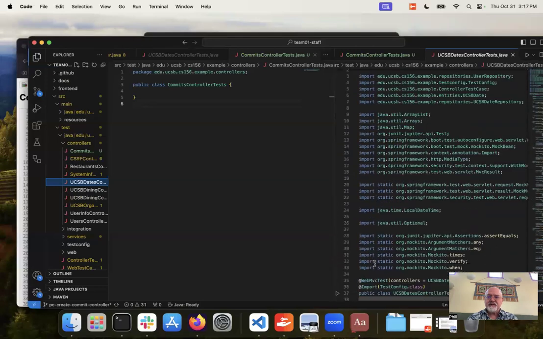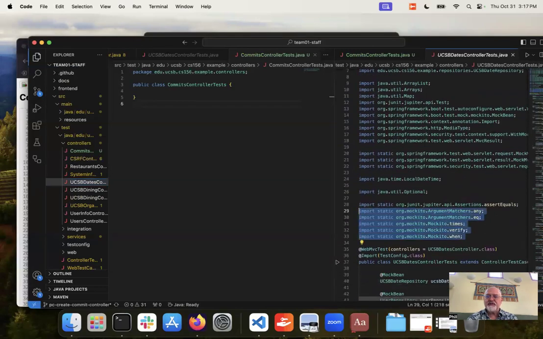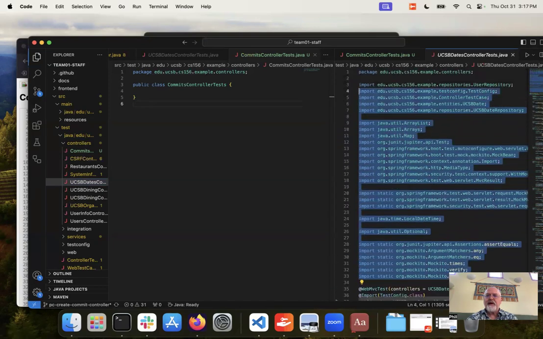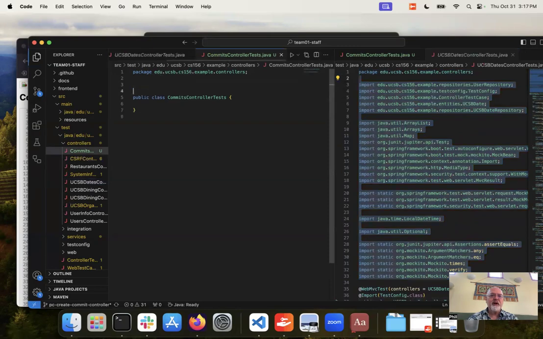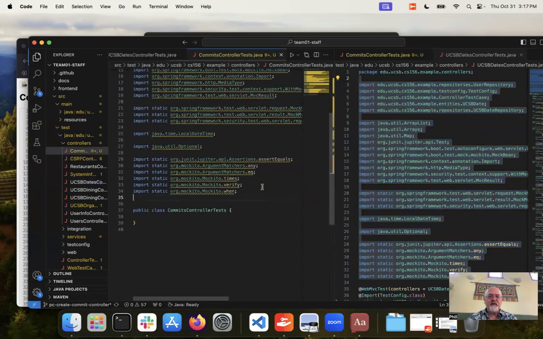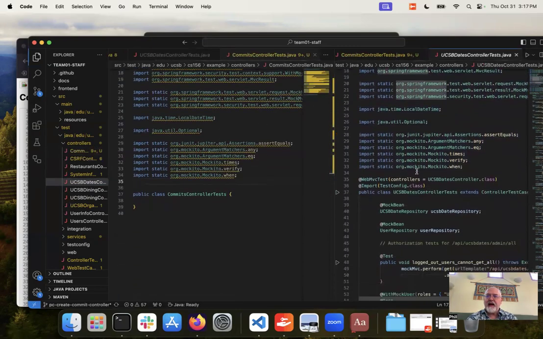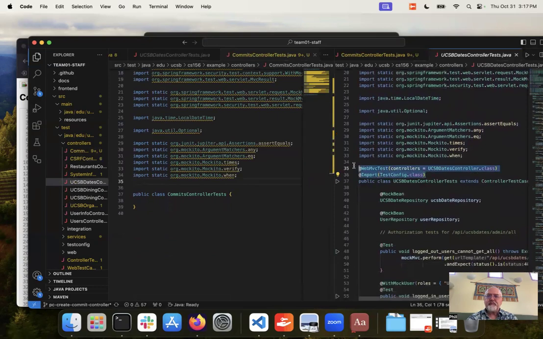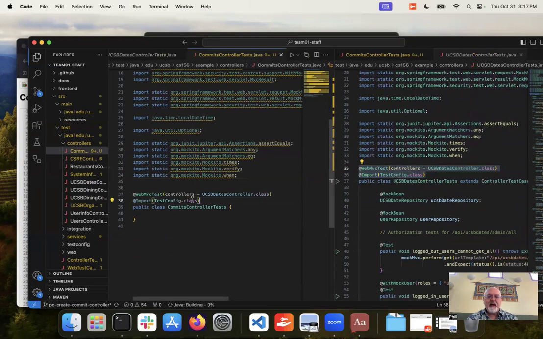And I'll start by including all the imports. We may or may not use all of these in the end, but we'll probably use quite a few of them, and we'll delete the ones we don't need. And then down here, these 2 lines. This is one of the mistakes people often make. They forget to change this.